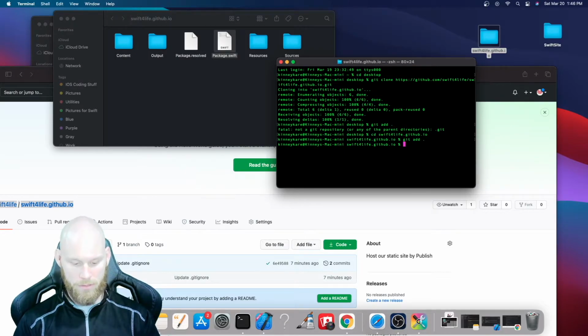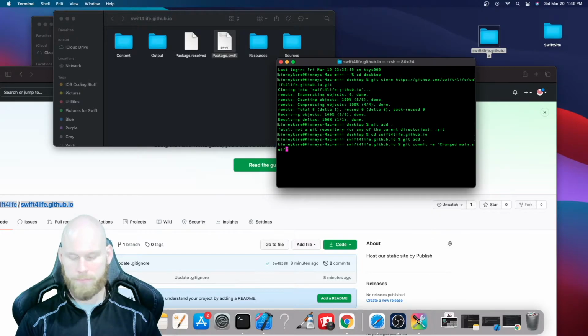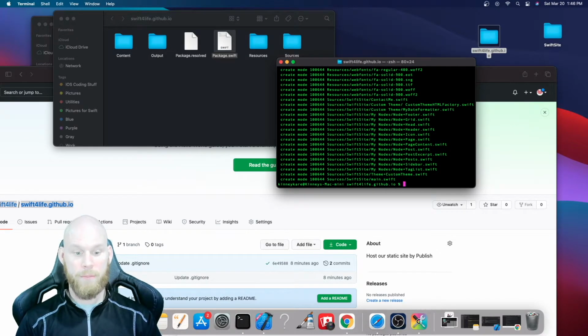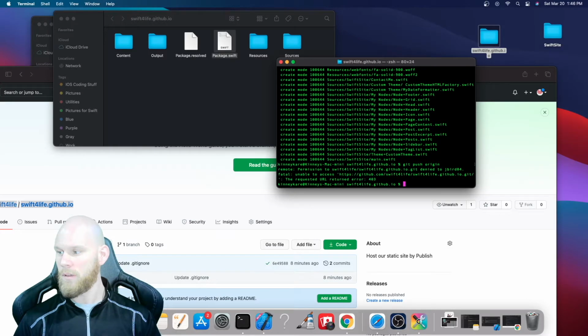So then you'll want to do a git add dot. Okay, then the next thing you want to do is a commit. So you want to do git commit -m for your message. And then in double quotes, you want to add what you want your commit to say. So we are going to say changed main.swift file and added site, because we added the whole site to this folder. Go ahead and hit OK there. And then from there, the next thing we want to do is we want to push this. So you do git push, and then you want to type in origin. So it'll push the origin.